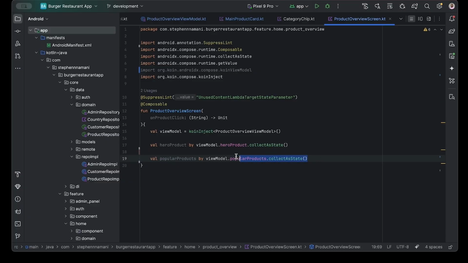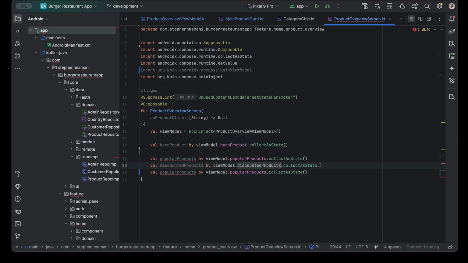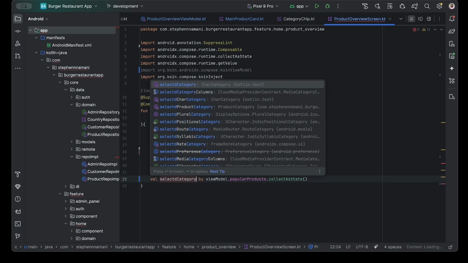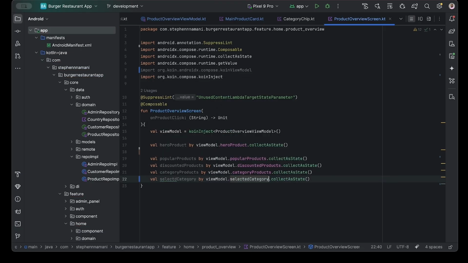So for the rest, I will just copy this and duplicate it. So now we have our discounted products, and here we call discounted products. Here we have our category products, and here we call our category products. Then lastly we add our selected category. I guess we've created that in our view model as well. Selected category like this. Okay, so these are the states.